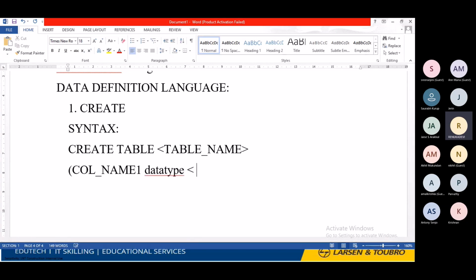Then comes your constraints. Once after that I can give a constraint. A constraint can be anything. I have told you, right? That is primary key, not null constraint, unique constraint, foreign key, or check constraint. Any constraint you can give.